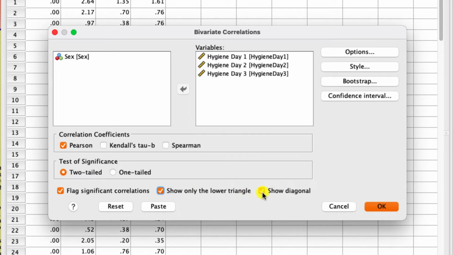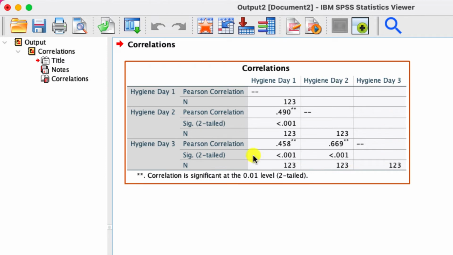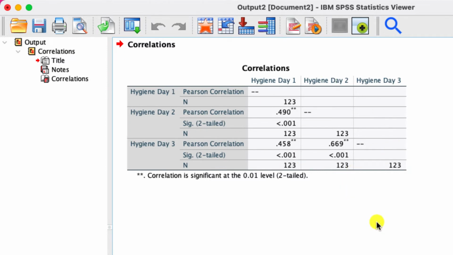For the diagonal, that's just referring to the diagonal of 1 values, or perfect correlation. So you can choose to show that or not. Pretty much past that, we don't really mess with any of the other formatting tools in the test setup. So from here, we can click OK. Then we get a nice output that looks something like this.